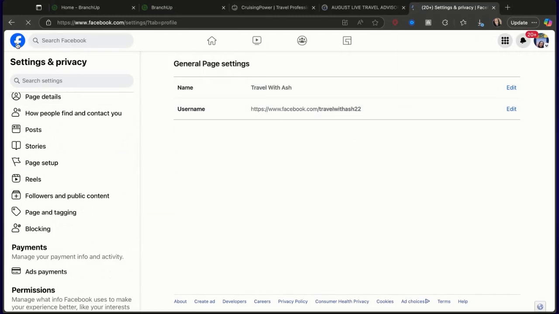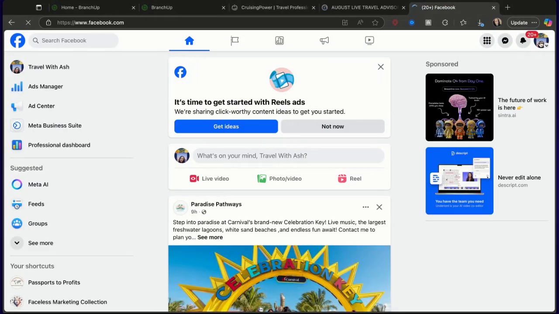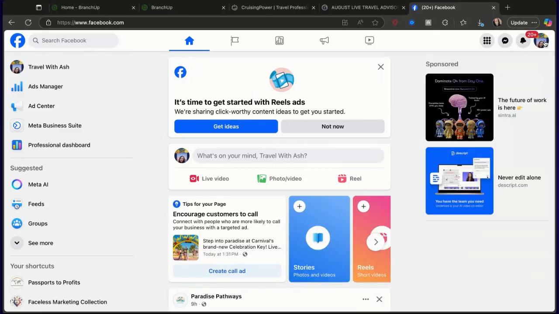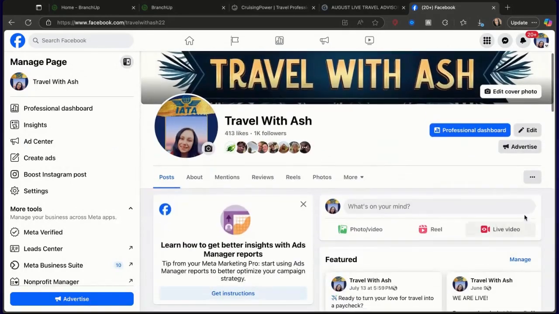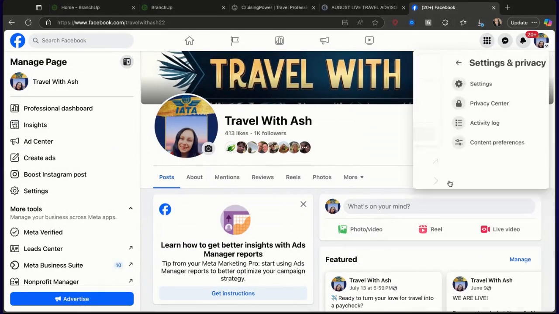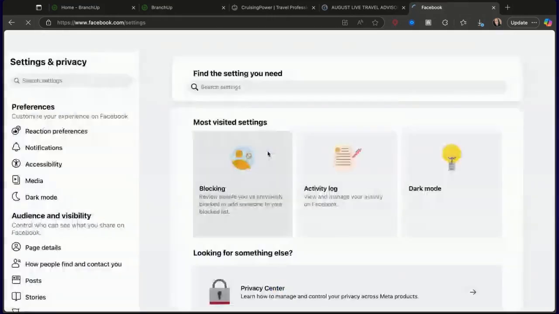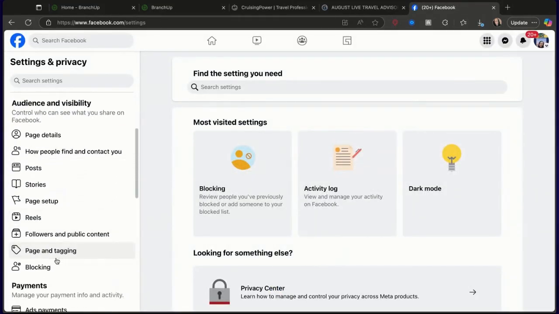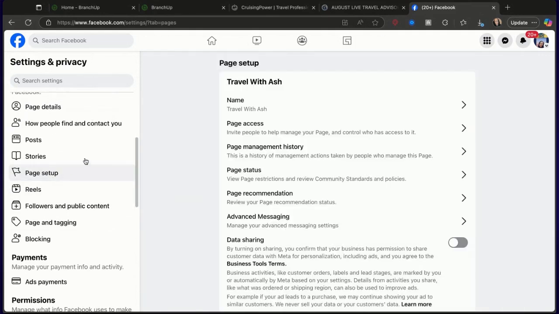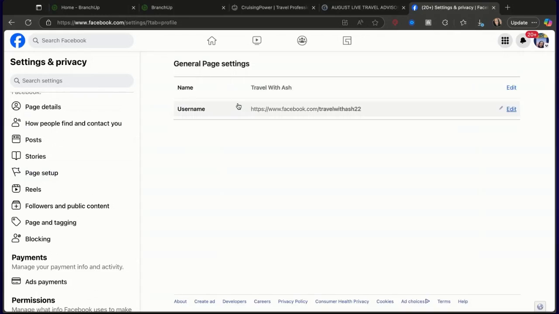So let's go through it one more time together. I'm on my business page here. Once it loads, travel with Ash. There we go. Thank you. We're going to go to the part where it's actually on the page itself. You're going to hit this side part right here. And I'm going to make sure it's under settings and privacy and then settings. From there, you're going to scroll down to the part where it says page setup. Where'd it go? Page setup. From there, you're going to have all of the different things and then username here.